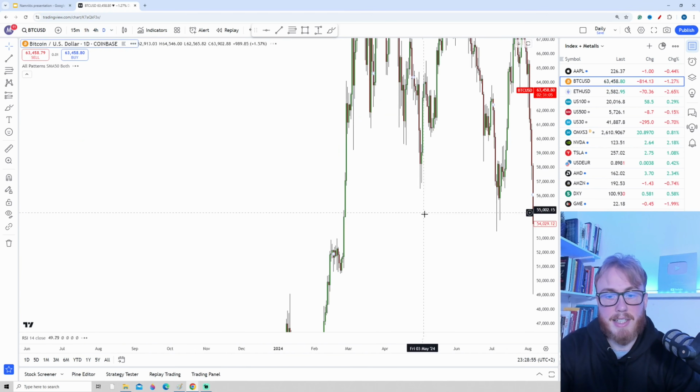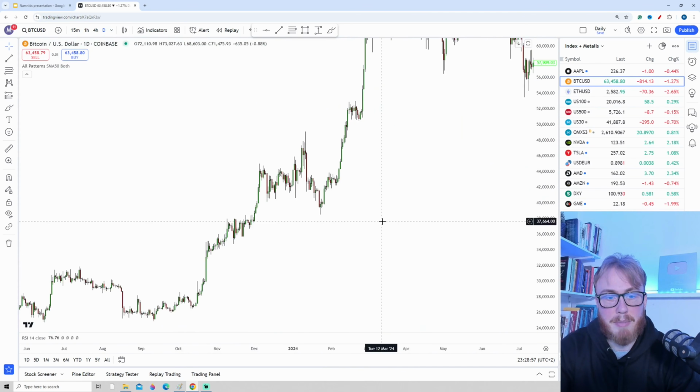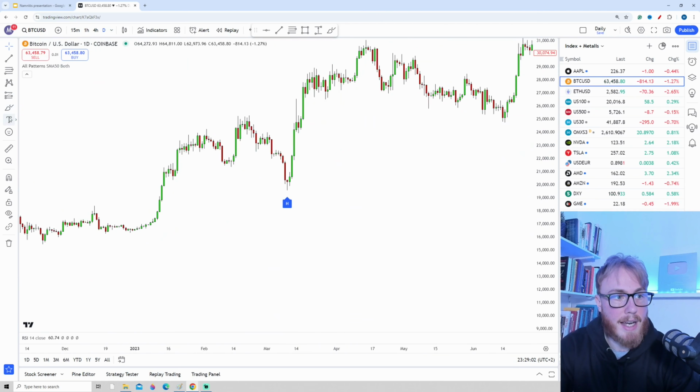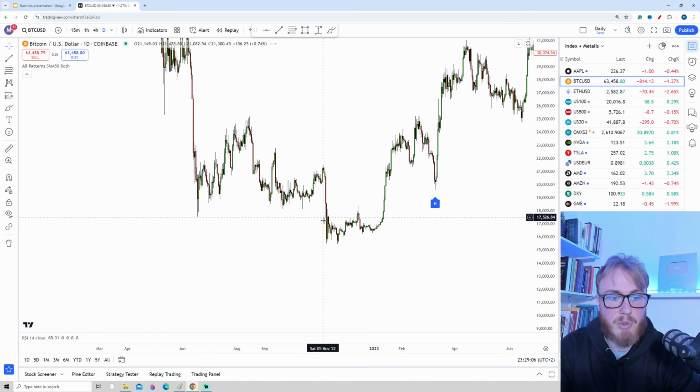Let's actually change the time frame here to the daily time frame. So now every candlestick represents 1 day. Let me see if we have any hammers. Well, as you can see, we saw a hammer right there. It was a very nice reversal.